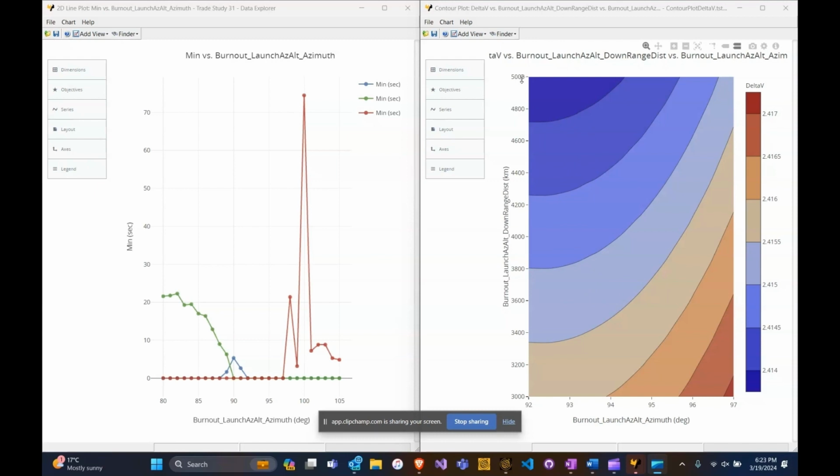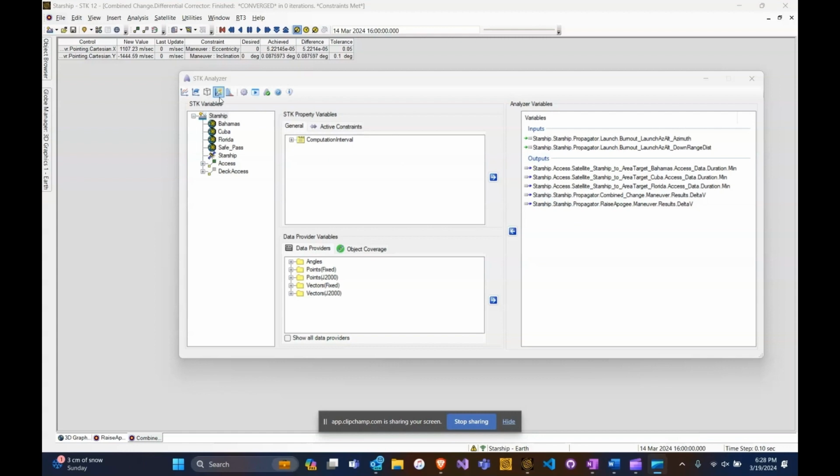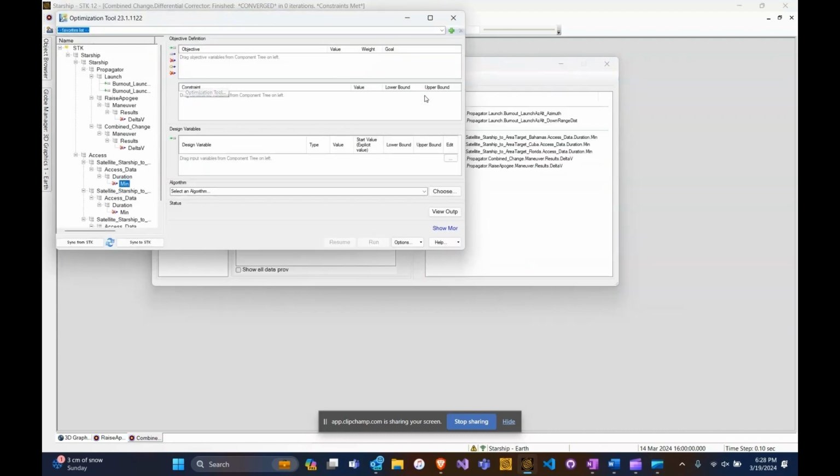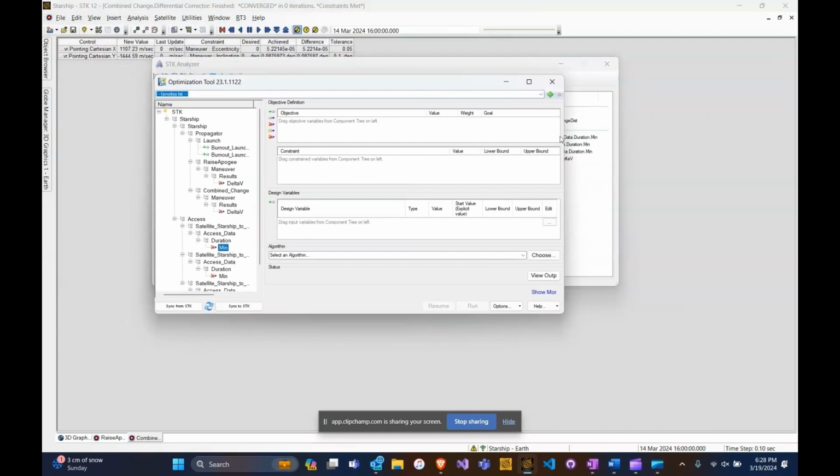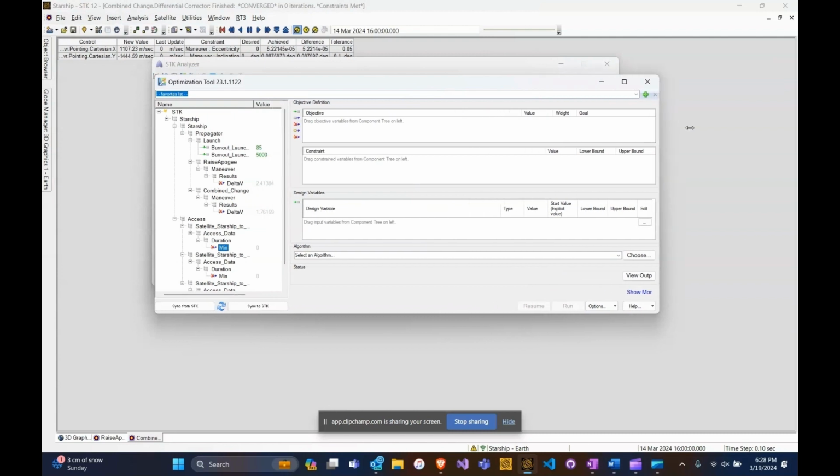So what I can do now is narrow down the lower and upper bounds of my different design variables in order to set up what we call the optimizer. So now let's use the optimizer to find the optimum azimuth for our situation here. So we're going to click this icon here, the optimization tool. And in this window, we're going to define a few different variables.